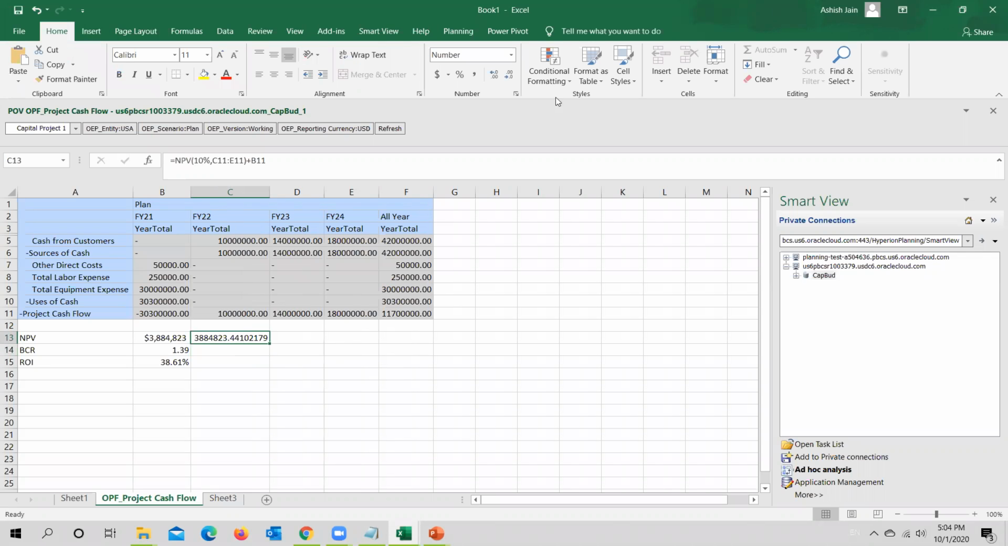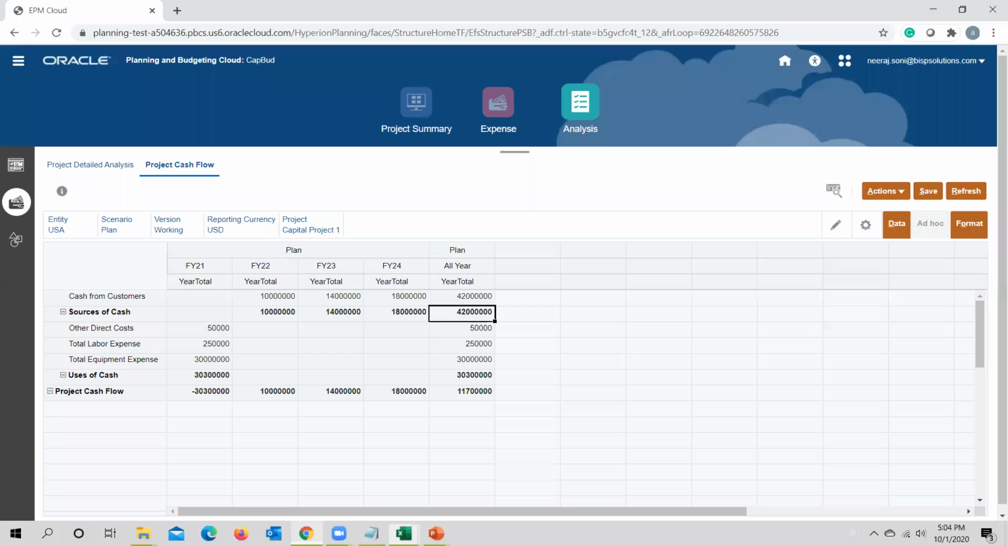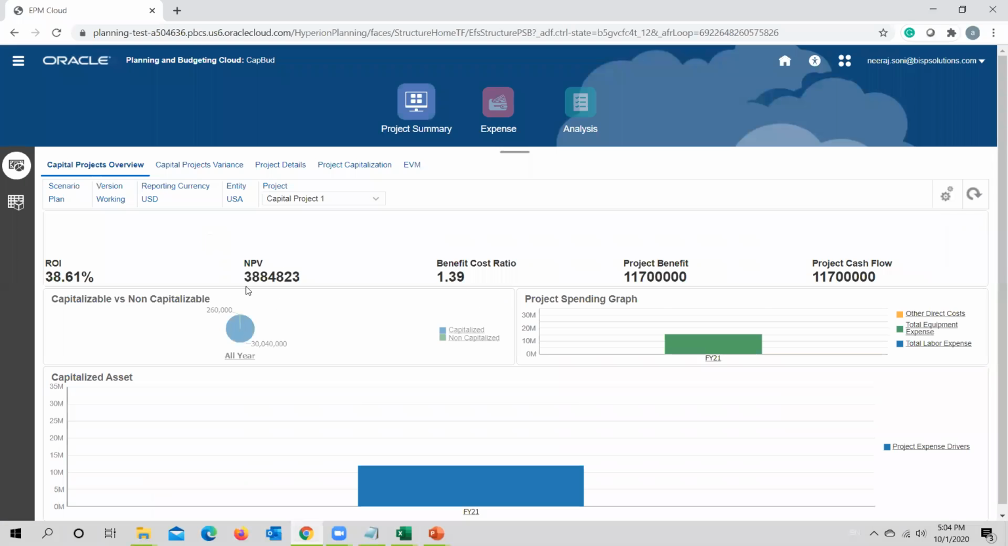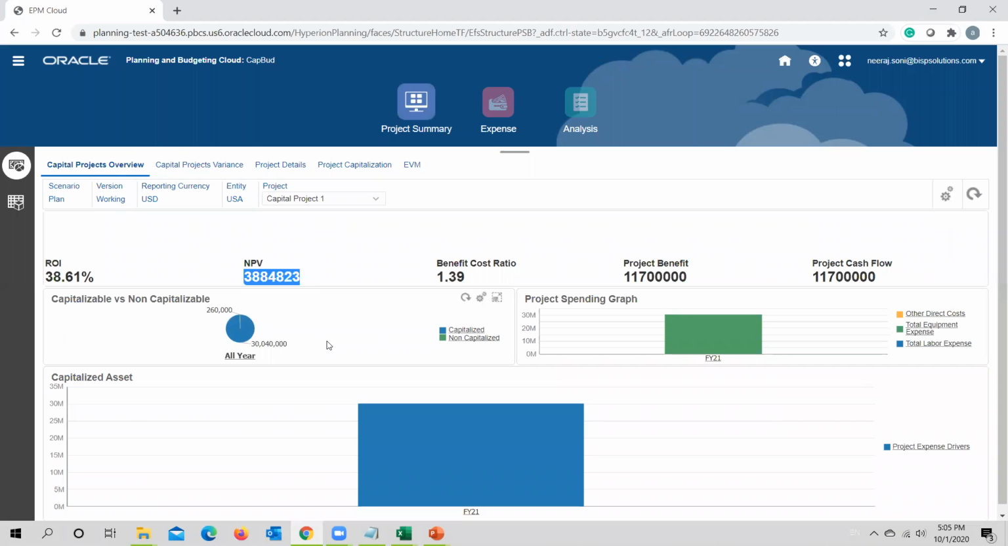Let me just do the formatting. Let me just reduce the numbers to check whether we are getting the same number or not. So we are getting net present value as 3884823, and our application is also calculating the same value. Let us check. So we have the net present value as 3884823.